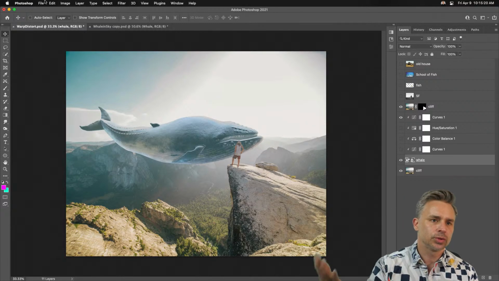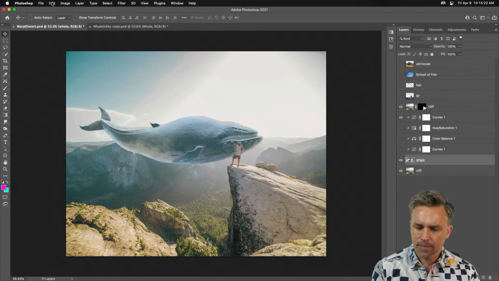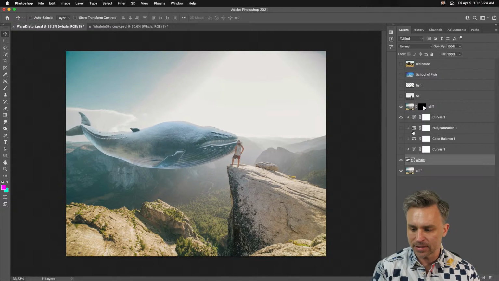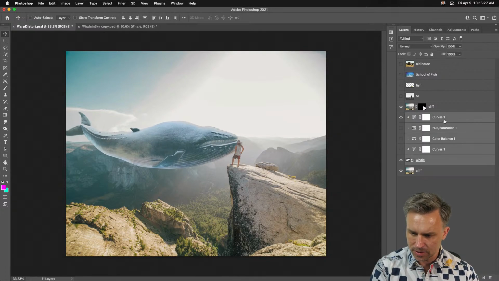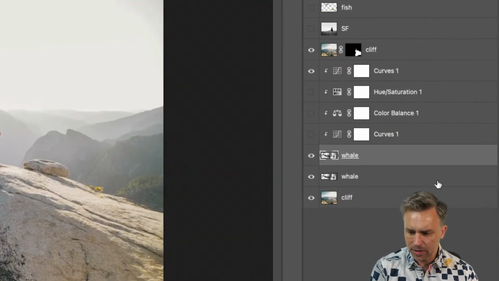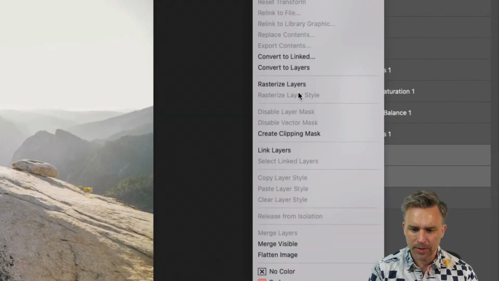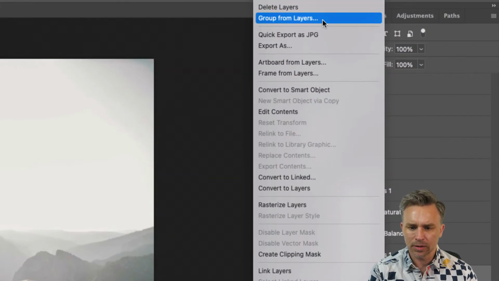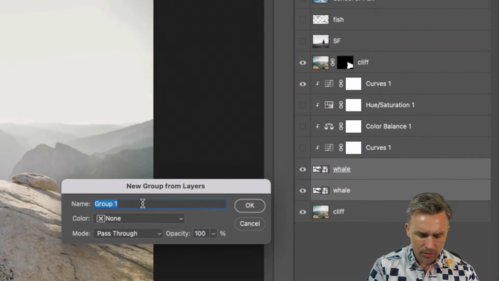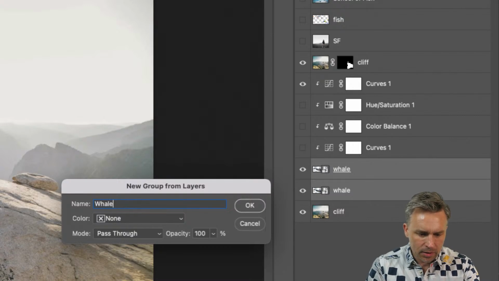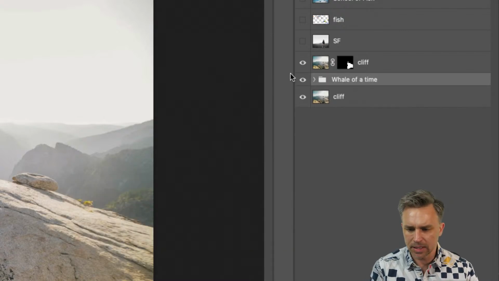We want to do some adjustments to this. We want to maybe even have a second whale, by the way. Let's do this. Command J to duplicate that layer. Take both of these and put them in their own folder, their own little layer group. Having a whale of a time today.